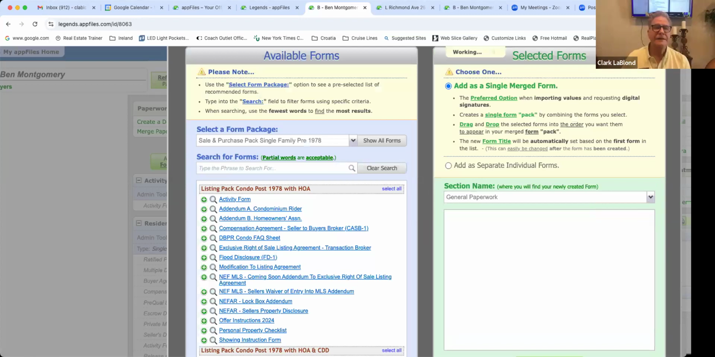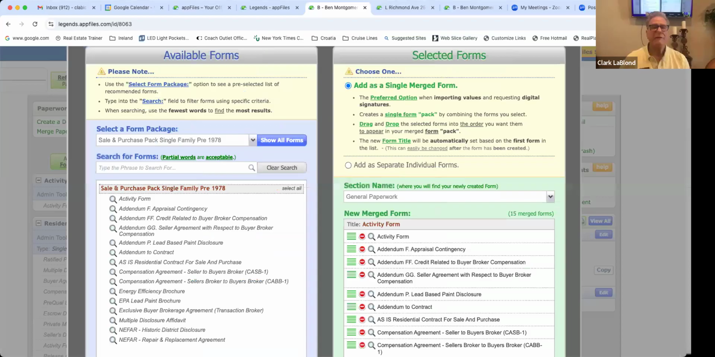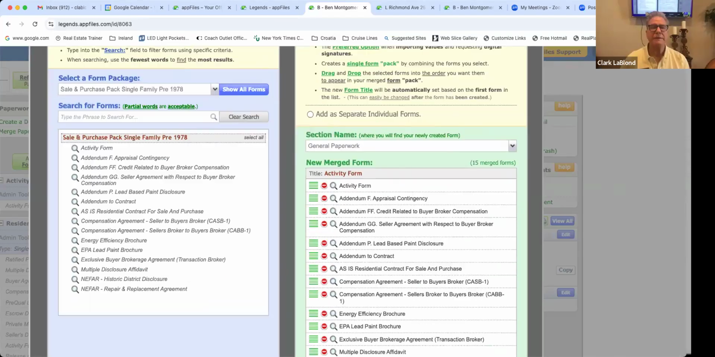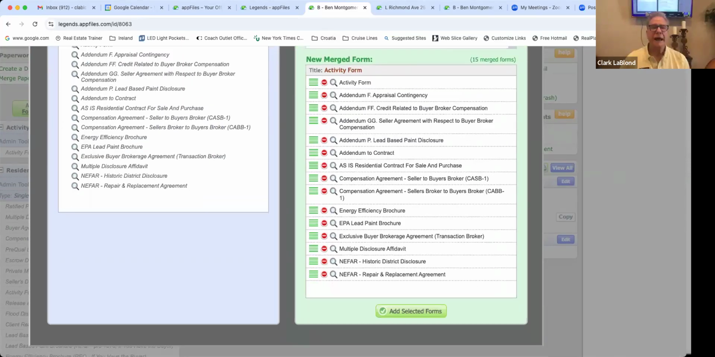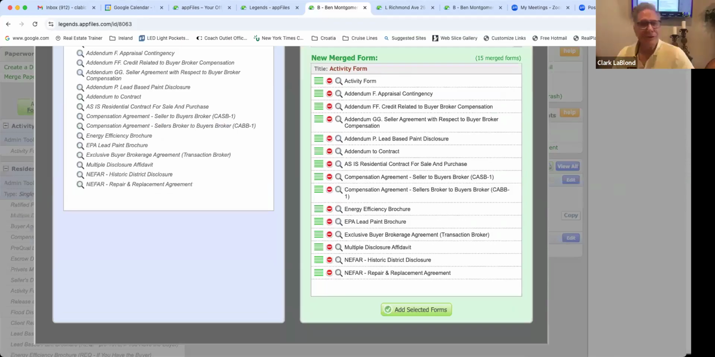I can select individually, but we recommend that you just select all and it will move every single form over to the right-hand side. Notice I've got available forms, selected forms. So I've taken this package, I've selected all of the forms that are in this package, and I've moved them over to the right so that I can now create a forms package within my transaction folder. Notice the first form is the activity form. 1, it's A. 2, it's the most important form we need, right?